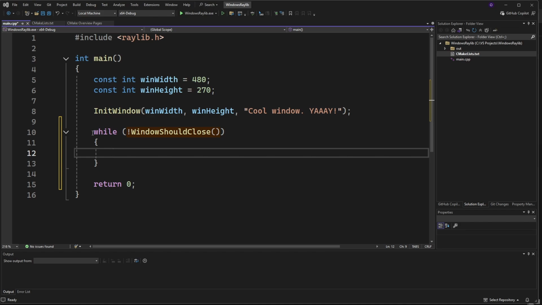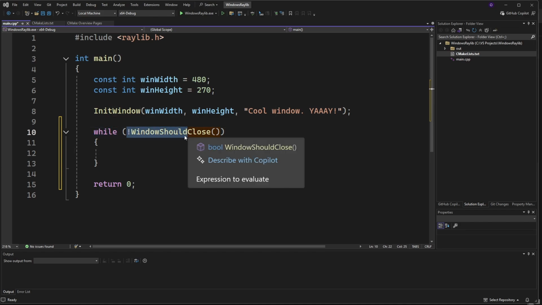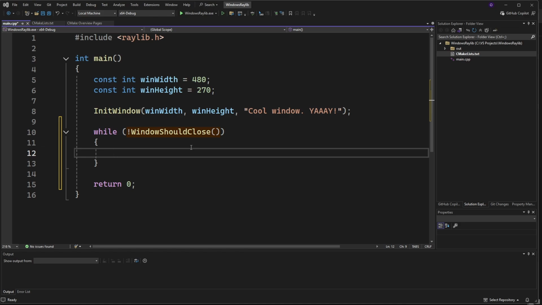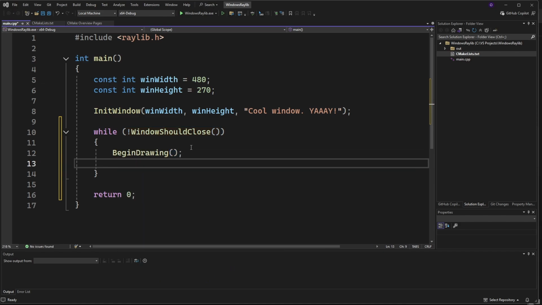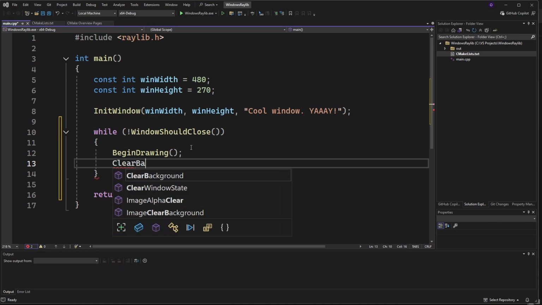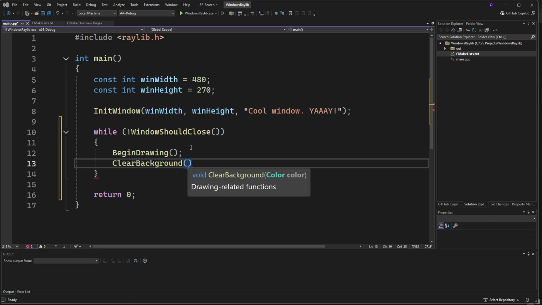Basically, now the window says, while the window should not close, this is going to run. So what is it that is going to run? Basically, we want to begin drawing, and then we want to clear the background, which is going to be the background color. Clear background, and we can make this any color we want.